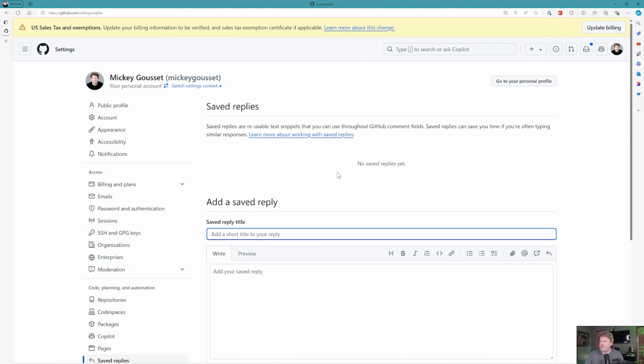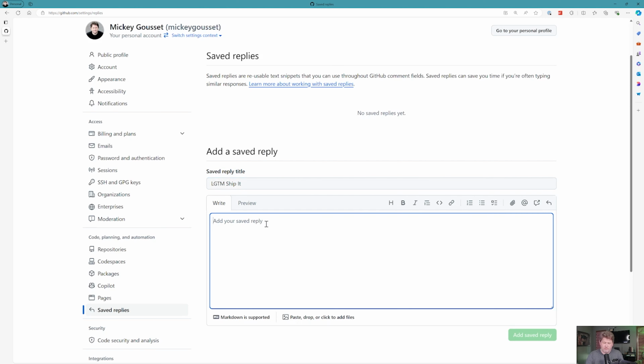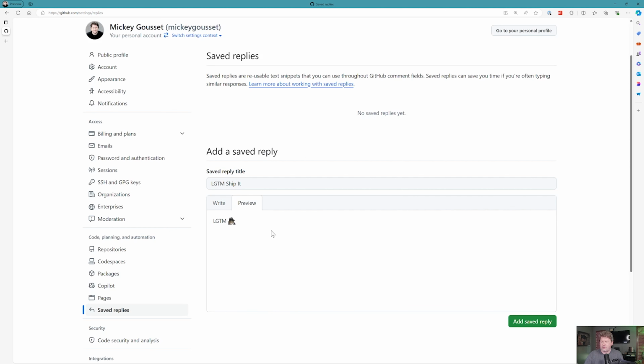Currently, I don't have any saved replies, so let's create a new saved reply here. We're going to call this the "looks good to me, ship it" reply. This is the reply I use a lot on pull requests when I think it's ready to be merged. I usually type "looks good to me," and then I use the ship it squirrel. And we can go into preview and see what it looks like.